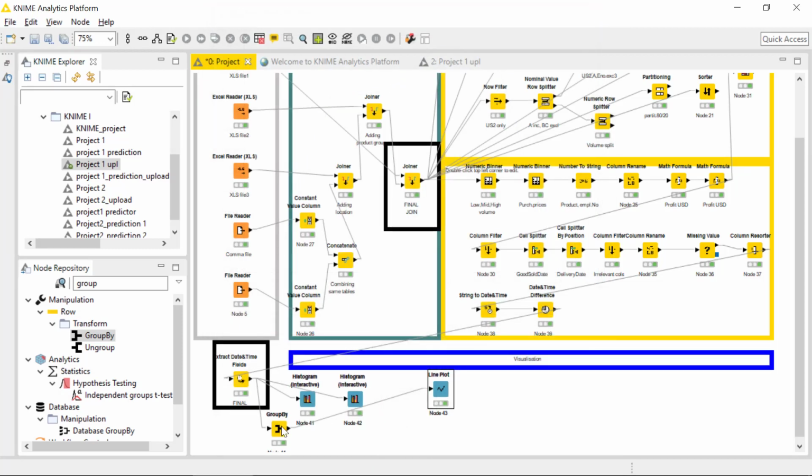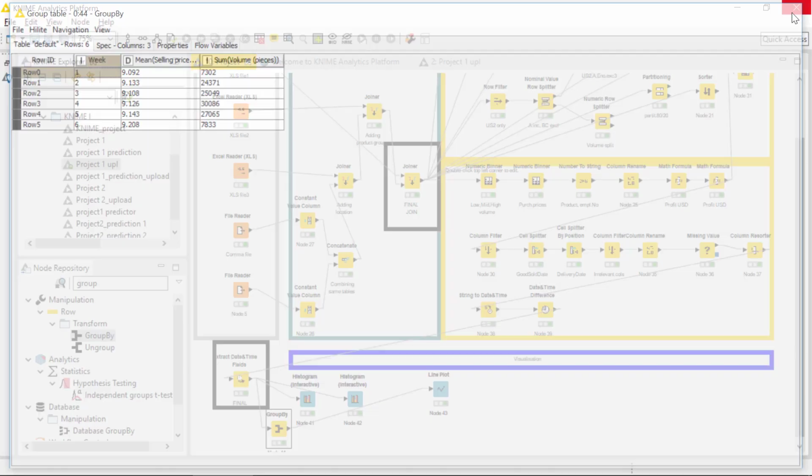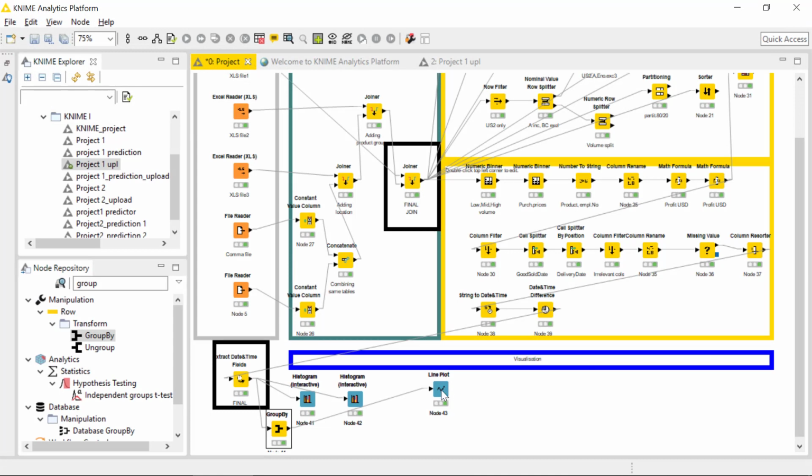I will just check the numbers of the volume. Yeah, you see in the first week and the last week there is really low volume. So as I said, there are probably only some days or only 1 day. That's the LinePlot.